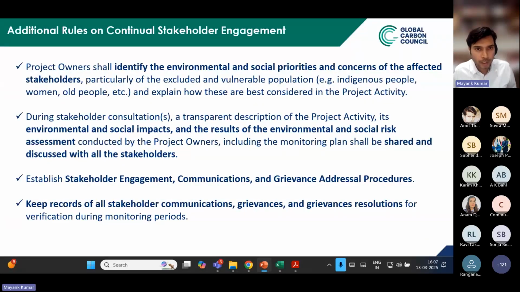There are certain rules on continuous stakeholder engagement as well. And I think the key thing is that you need to take the concerns and opinions of the local stakeholders into account in designing and implementing the environmental and social impact assessment, both during the design phase of the project activity, but also during the implementation phase, which means that there has to be a to-and-fro communication between the project owners, the operator of the site, and the local stakeholders.